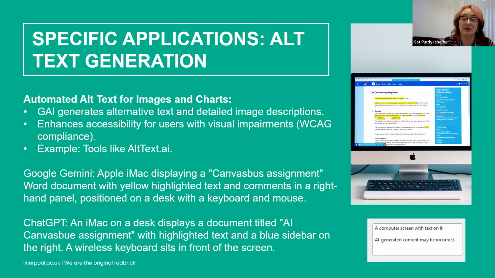So you can upload an image to these and ask for a short, concise description for alt text, or a longer, more detailed description for a visually impaired user if it's not been added as alt text. And there's also specialized tools as well. So there's a website called alttext.ai and other tools like this which are built specifically for this purpose. So they can automate alt text generation for an entire image library at once.